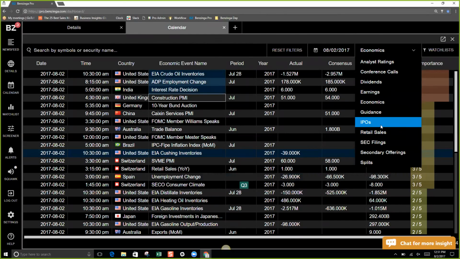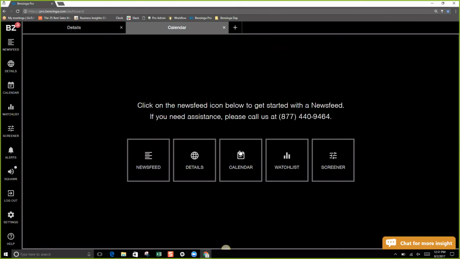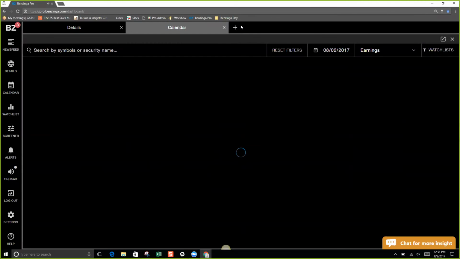Also, just a wealth of information all right here. If you wanted to see any IPOs, you could do so right here as well. So that is a quick rundown of the calendar.